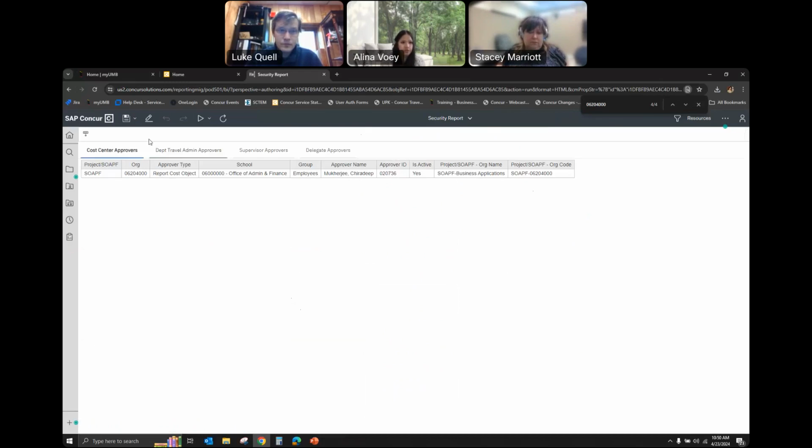All right, so we can see that we have 4 tabs up at the top. Currently, we are looking at our cost center approver, which is Charideep. It'll show if it's a project or a SOPAV, the org, the approver type, which is cost object or cost center, the school that the approver is in, the group that the approver is in, the employee, the approver's name, the ID, whether they are active or not. And then we have the org info here on the right-hand side.